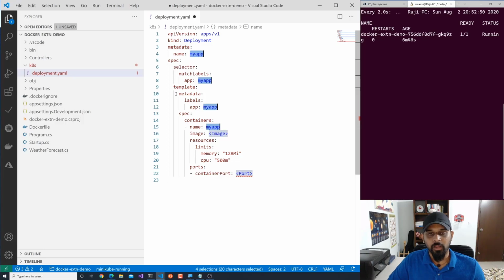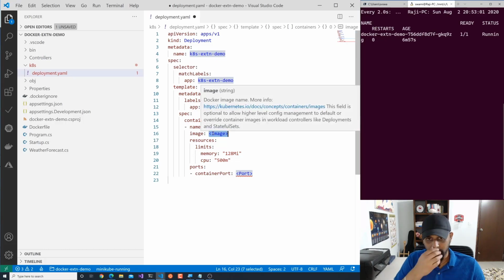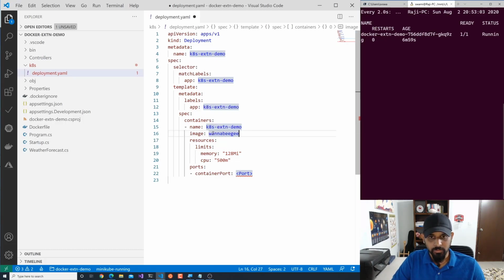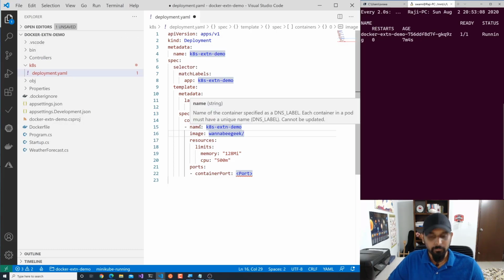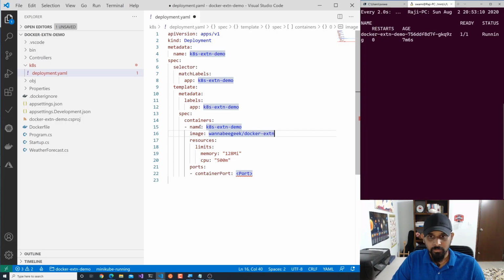So it gives all the options, and all the mandatory elements in the YAML file are already pre-populated here. So I'm going to say Kubernetes Extension demo is my app name. And the image name is going to be wannabegeek/ what was the name I had given? I believe it's Docker extn demo. That's the product name. And the container port is 80.